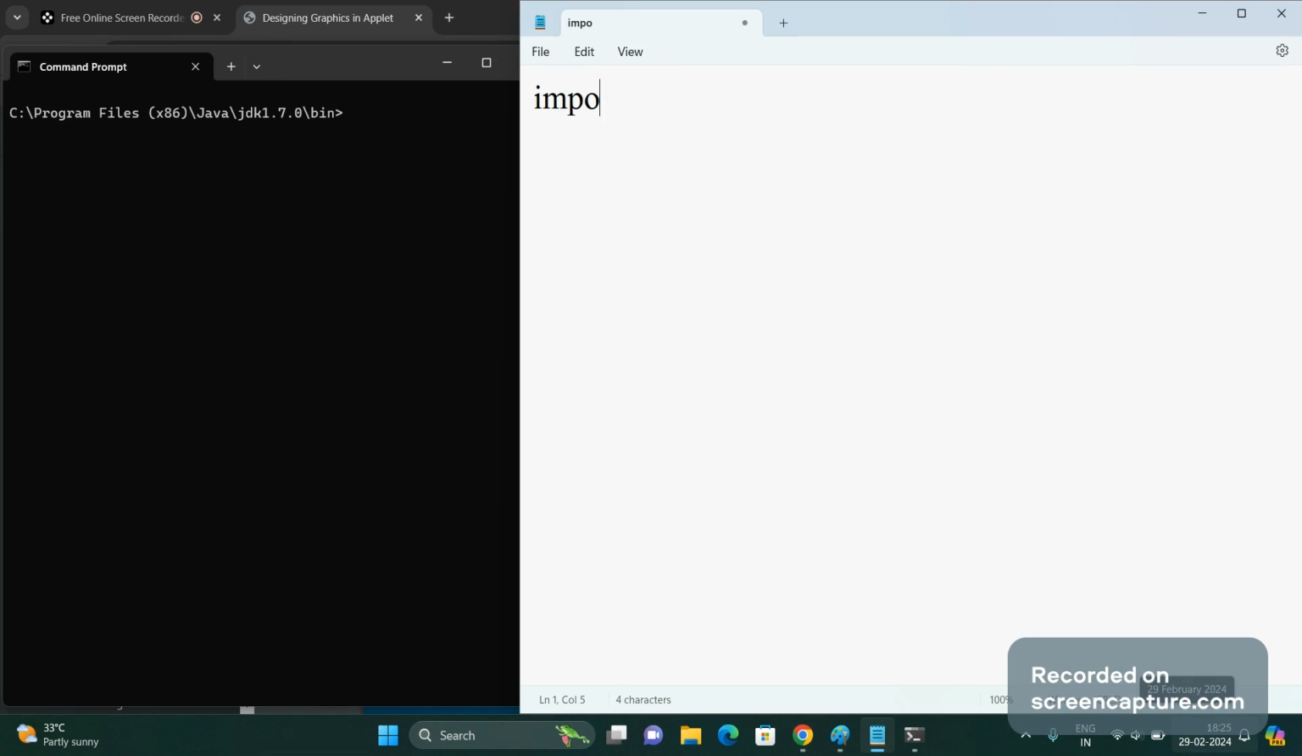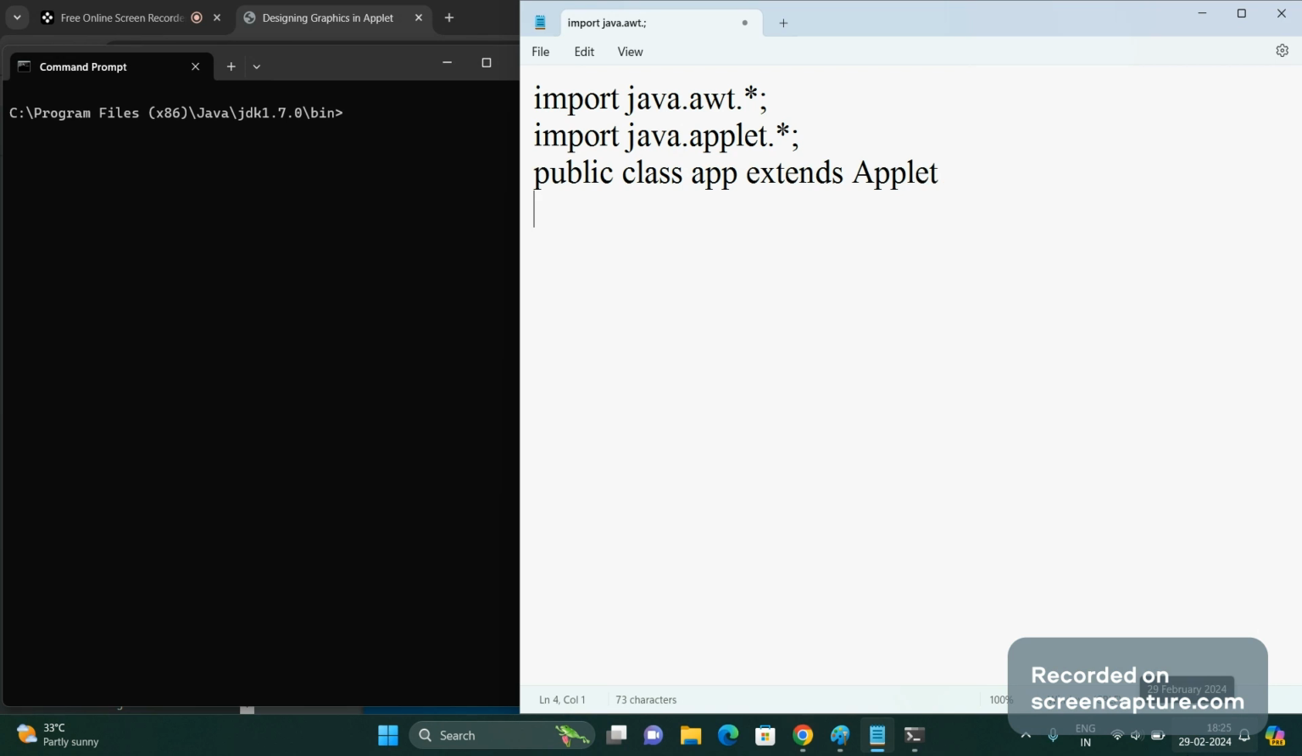To start designing the applet window, we will import two important packages, that is the AWT and applet.star package. We will define a class with the public access specifier, and we have to extend the Applet class for the lifecycle methods. We have to write all the output code in the paint method of the Applet class, having a Graphics class object as a parameter.